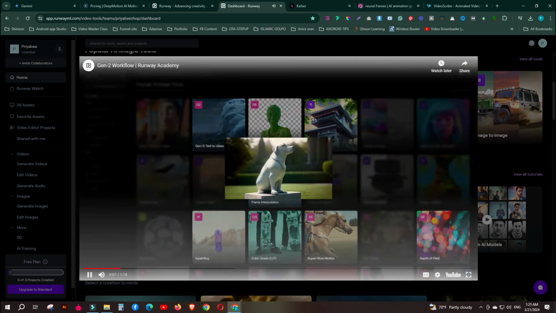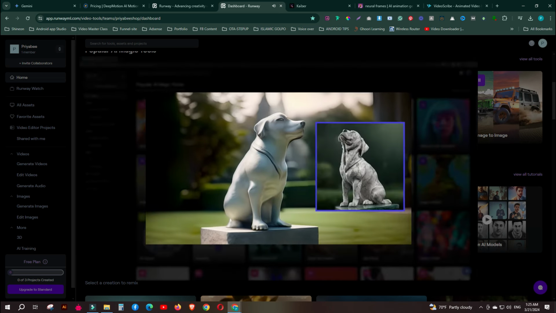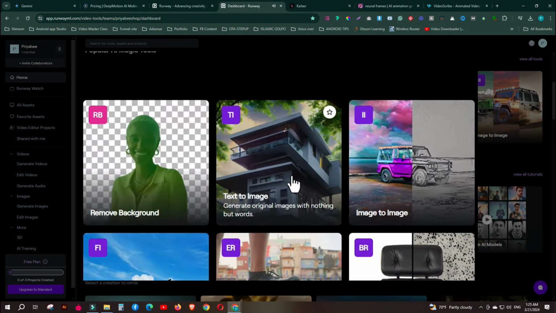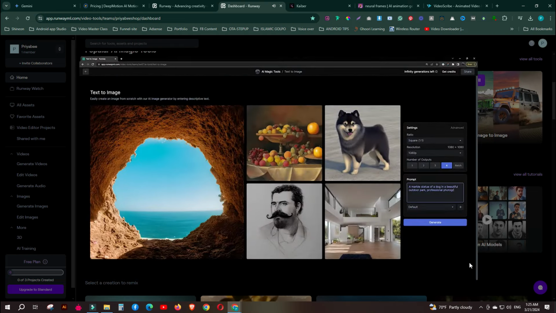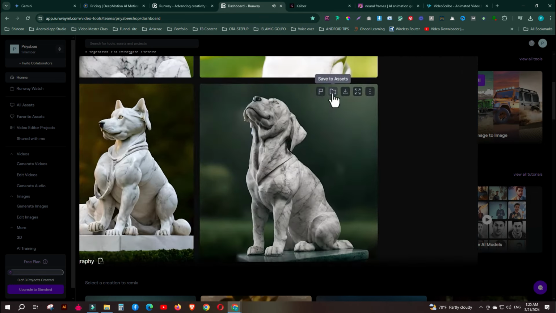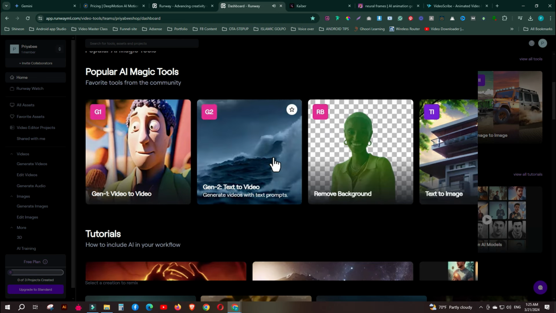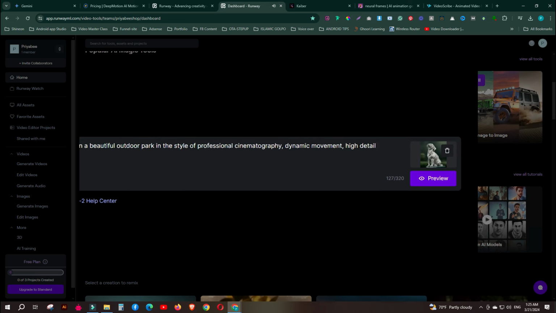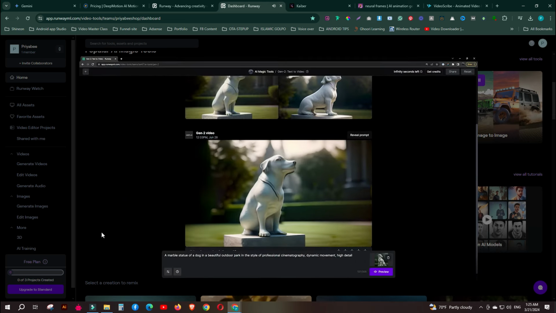Gen 2, which is a text-to-video model, can also be used with an input image as a reference for the generation. So let's start with the text-to-image tool inside of Runway. Generate an image that you want to bring to life with Gen 2, and then add it to your assets folder. Then select that image inside of Gen 2 and add a text prompt to go along with it. Now you have created a video using an image that you generated in Runway.